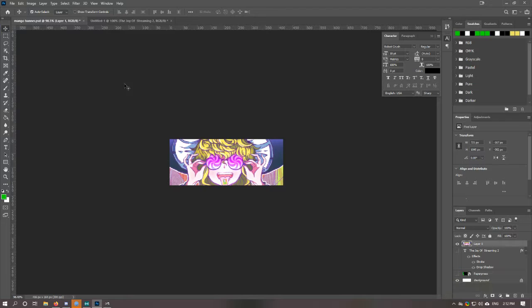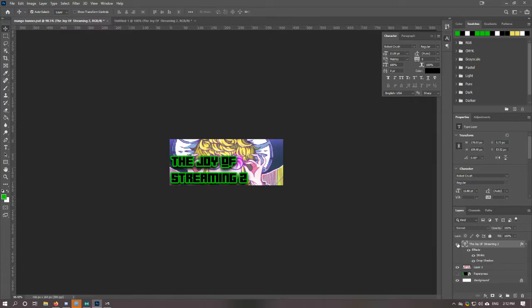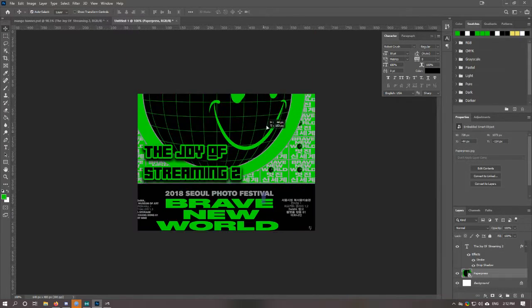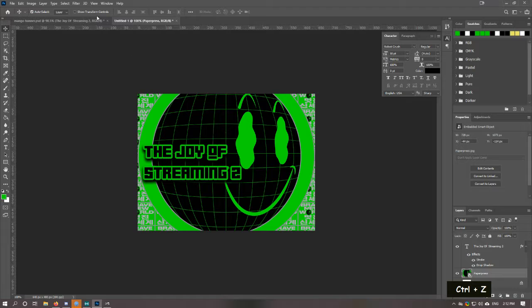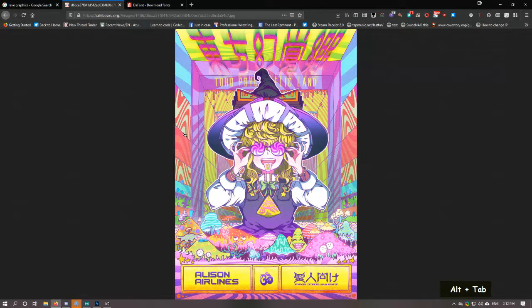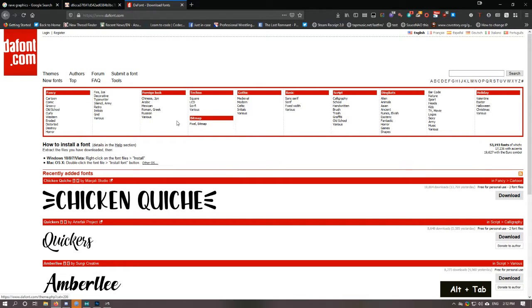But we want something on this to be dynamic. For something like this, we don't want just that. For this, that would have been fine, because if I move this, you can see that's what that was originally. But I want something a bit more dynamic for this. So let's go to Dafont and look at what we can find.